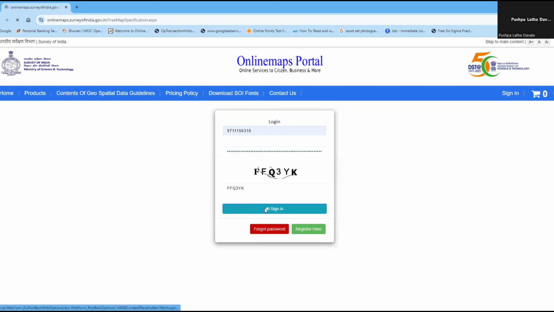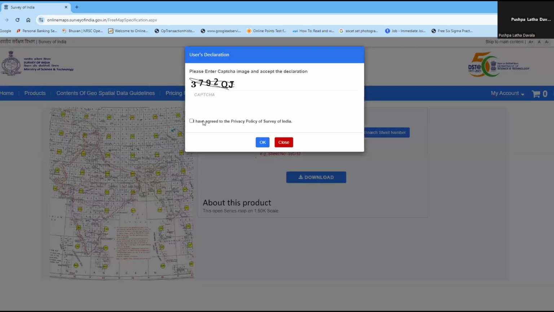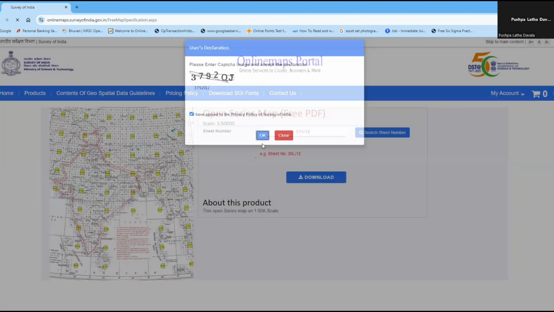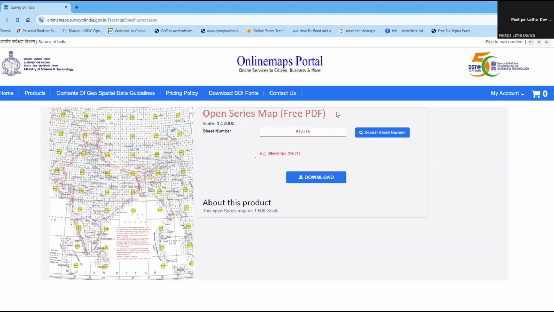There is a limit of 4 to 5 images per day only, so you can download up to 5 topo sheets per day. This limit is mentioned in the terms and conditions of Survey of India. So once you click this captcha and click OK, your download will start. Here you can see on the right, the download has started.